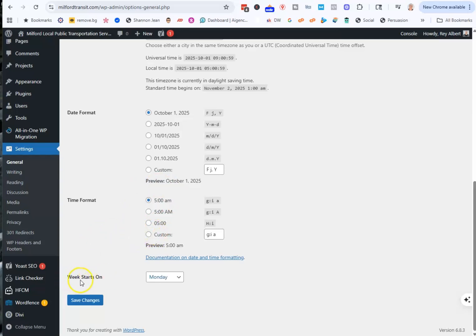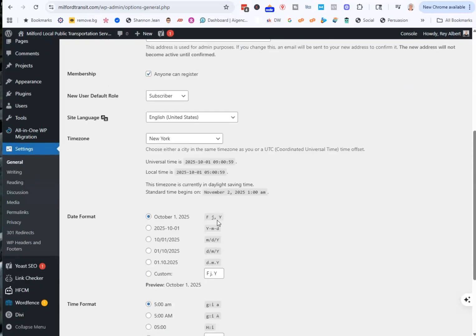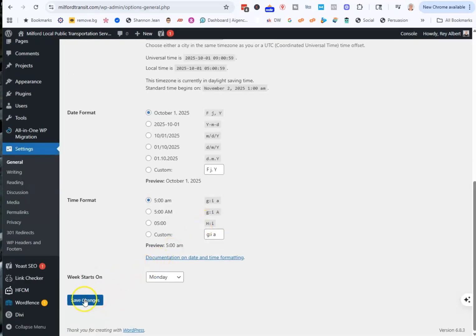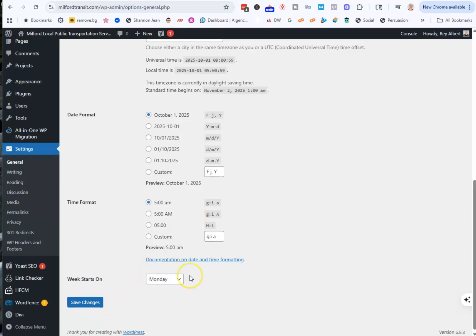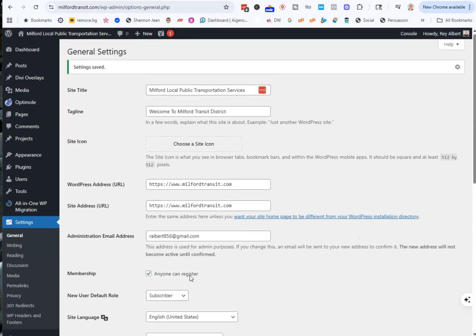Also, on Week Starts On, my weeks start on a Monday. You can have your week start on any day of the week that you want to. And once you're done with all these changes, all you have to do is click on Save Changes, and they will be saved to your settings.